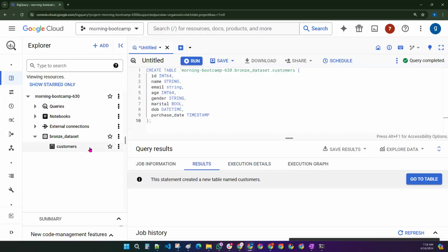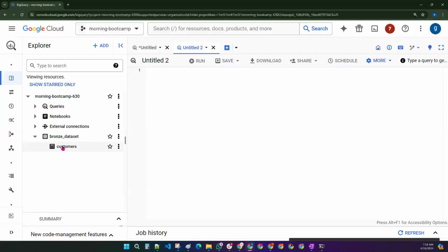Okay, will you be able to see it? So here we have the customers table created. This is how you create a table. Now I want to insert some data. So let's look at the table first.